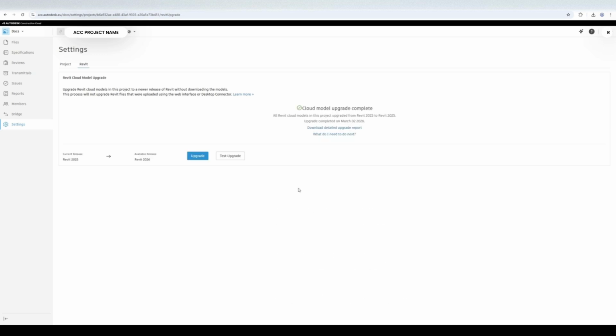Once your upgrade is complete, you will receive an email, and also on the web portal, you will find a message that says cloud model upgrade is completed. So now our model is updated to Revit 2025 and it still suggests that you can upgrade it to the next available release.